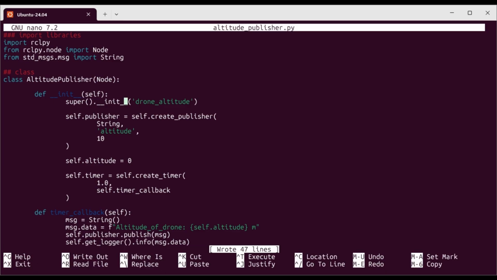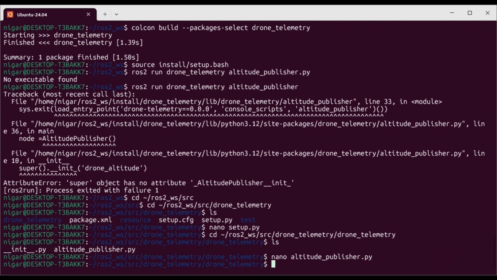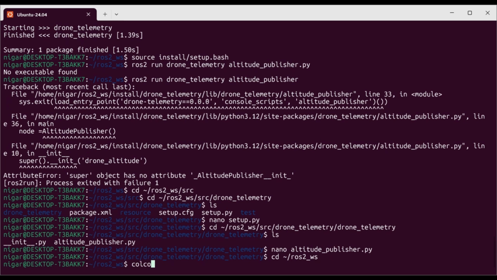Control O, enter, Control X. Okay. So once again, now this file is created. So we will go to main folder, ROS2 workspace. I'm sure you have learned by now that we have to do this polygon whenever we do any modification in our files. Select and drone.